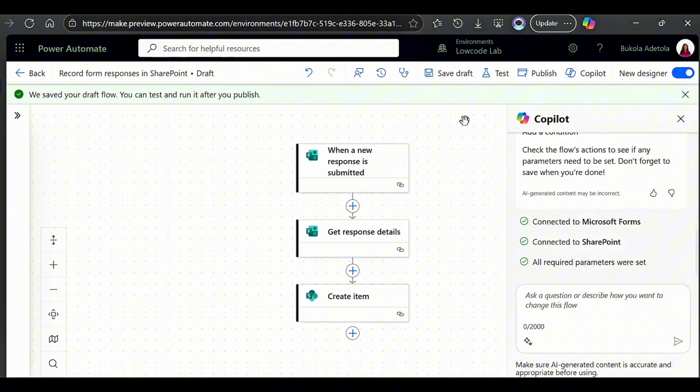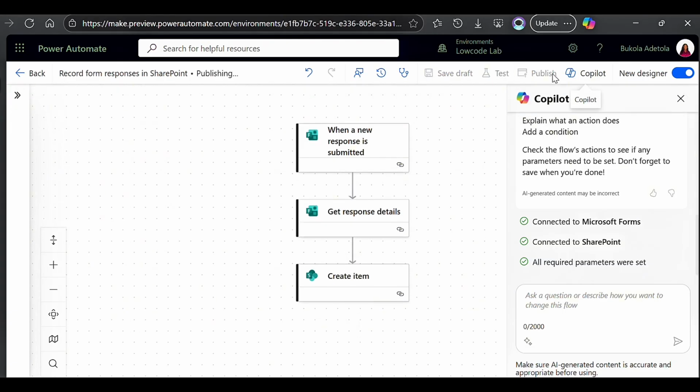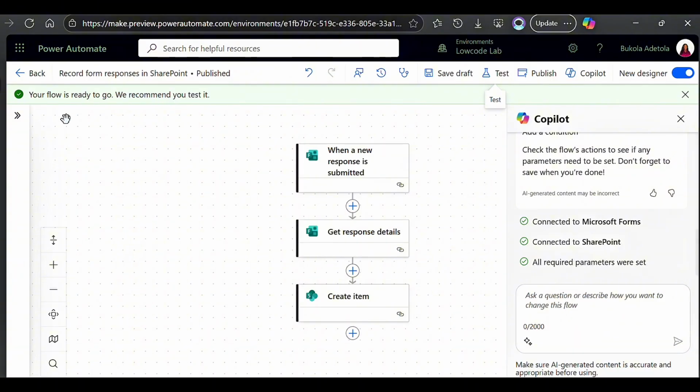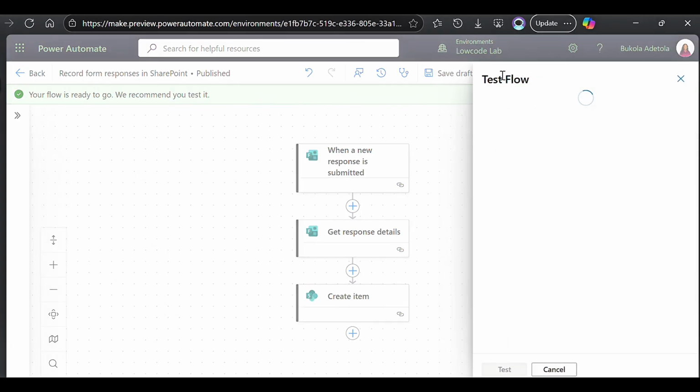So we have this pop-up. You saved your draft flow, you can test and run it after you publish. So I'll go ahead and publish. So the flow is ready and it's recommended that I can test now. So I'll do just that. So test. The two options: manually, automatically. But for now, because I haven't tested this before, only manually is available. So I'll click on that and test.